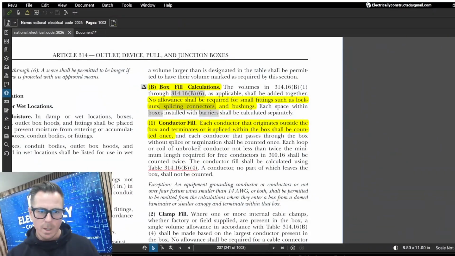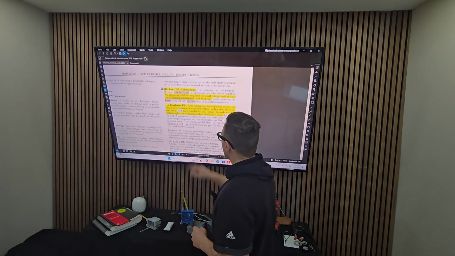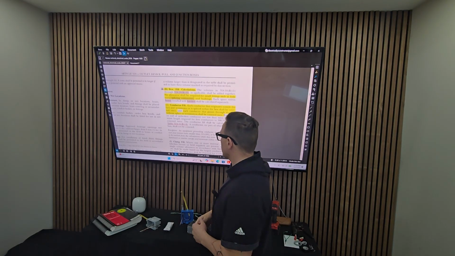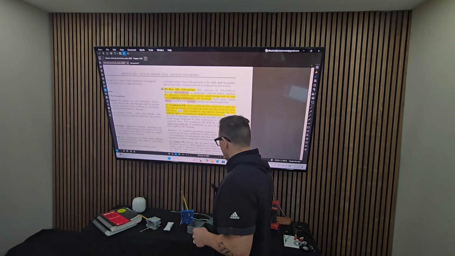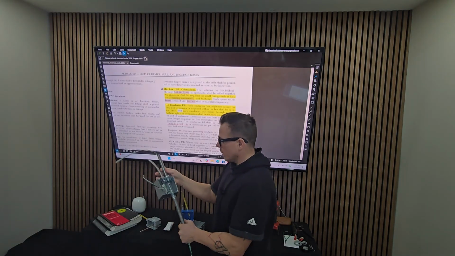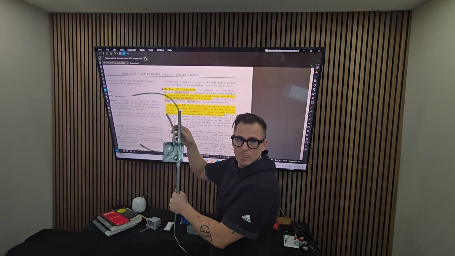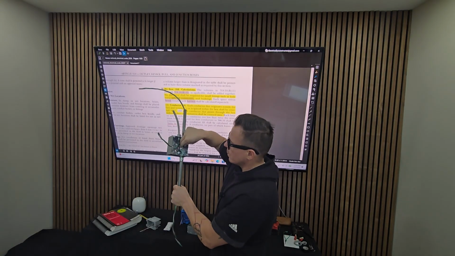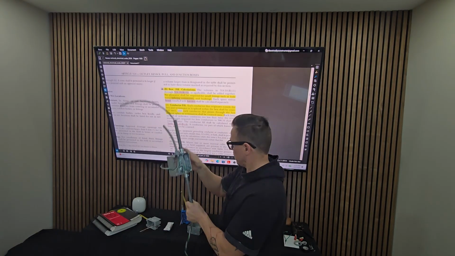All right, next we got each conductor that passes through the box without splice or termination shall be counted once. We will highlight that. Right, so what this one is talking about is if you have wire just passing straight through the box, each wire then will be counted one time.